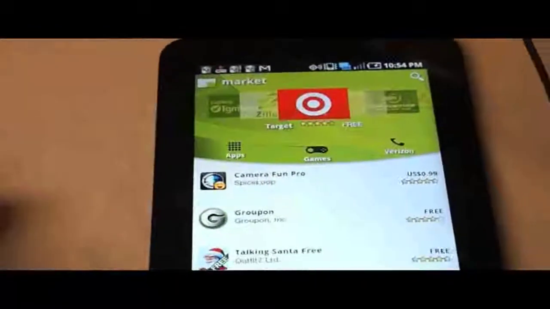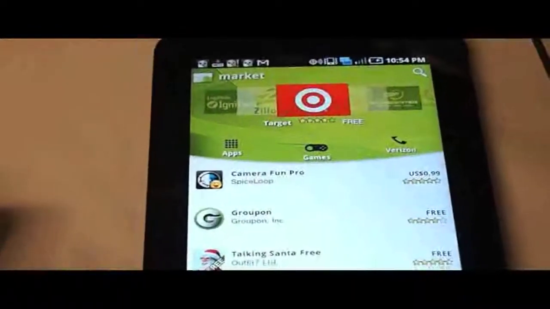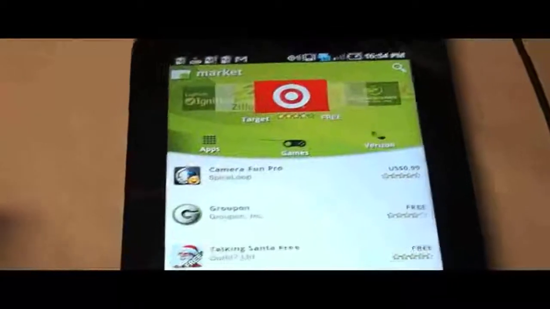But when you put it right next to the original Market, not that much has changed except the way that it's laid out and the eye candy.